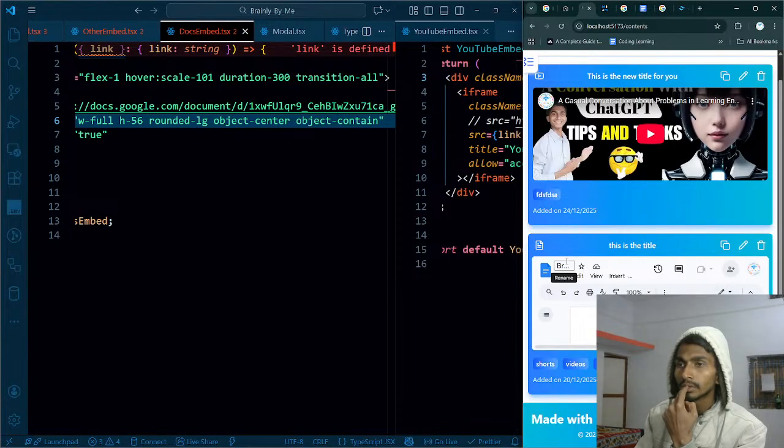Documentation, let's do one thing, create a thumbnail for that, or just keep a div inside that this is the documentation and all.